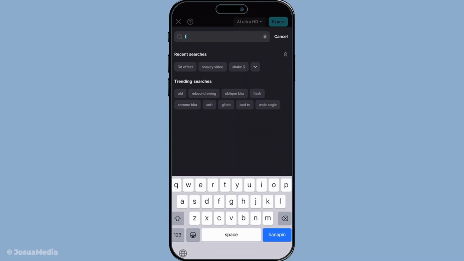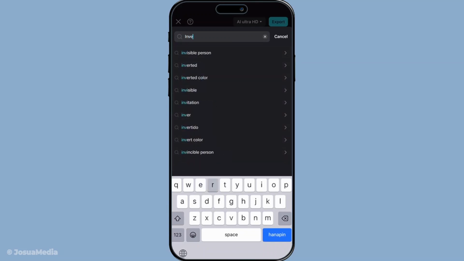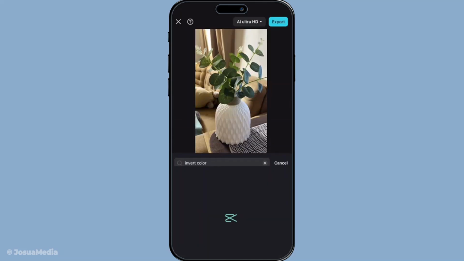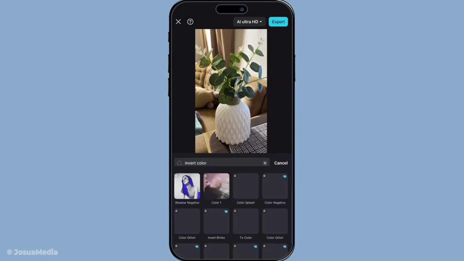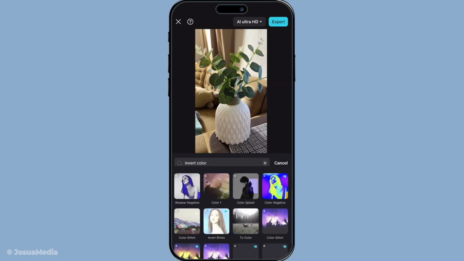Once inside the effects or filters menu, it's time to search for the invert effect. In Capcut, this might be labeled as invert, negative, or sometimes color invert. Use the search function if you have trouble locating it, as this will save you time scrolling through various other options. This effect essentially reverses the colors of your video, creating a striking visual contrast.